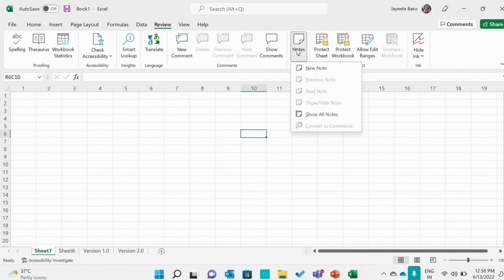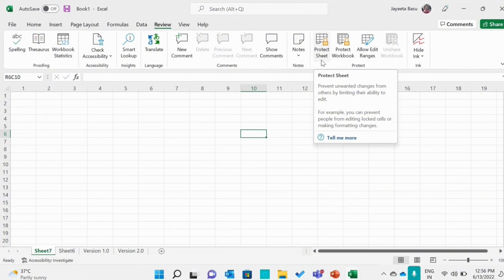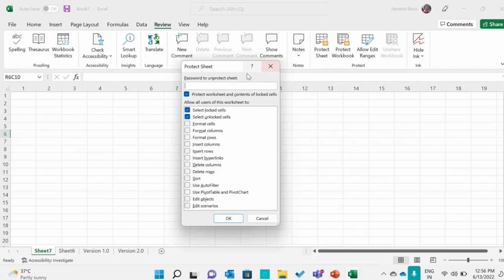You have notes where you can prepare notes on your worksheets. So let's say if you're working on this sheet 7 and you will be sharing it, you can obviously attach a note with it itself. You have something called the protect sheet where you can protect the spreadsheet that you're working on, protect the workbook, and allow edit ranges. So here you can lock the cells, unlock the cells, format columns, insert columns, rows, hyperlinks, delete them, use pivot table, pivot chart, edit objects and scenarios, and obviously you can add a password to it.